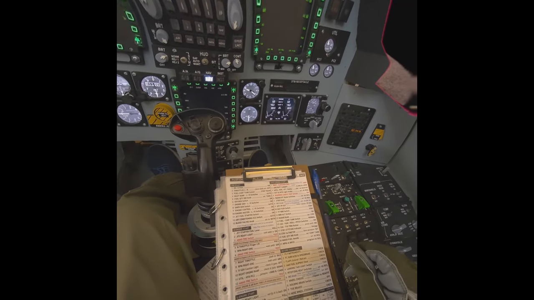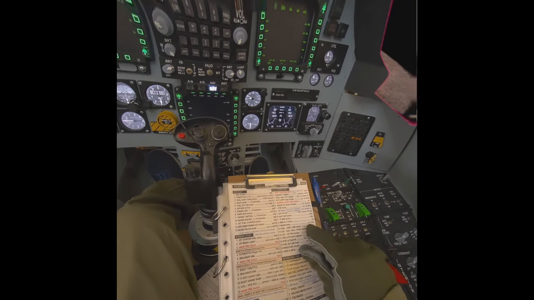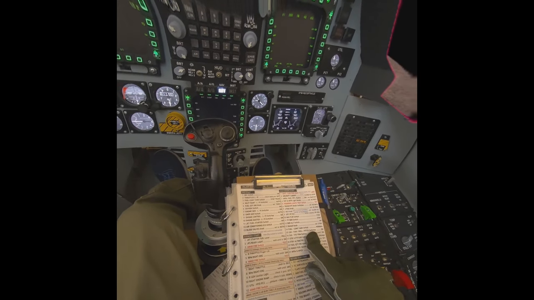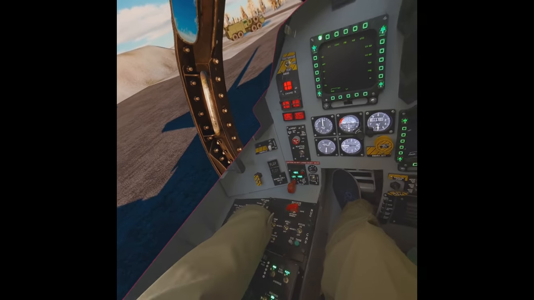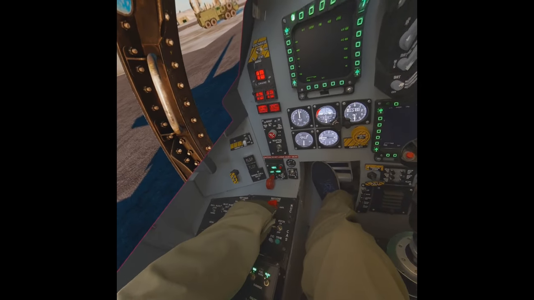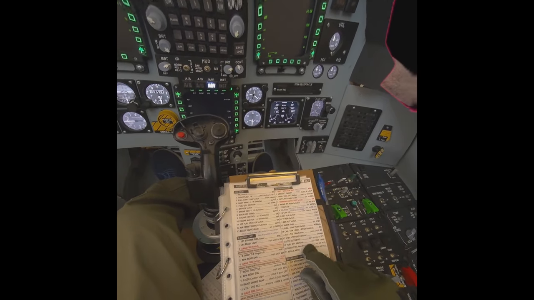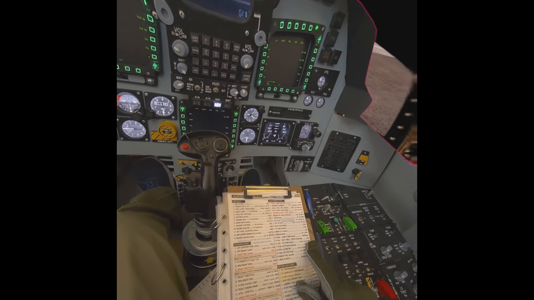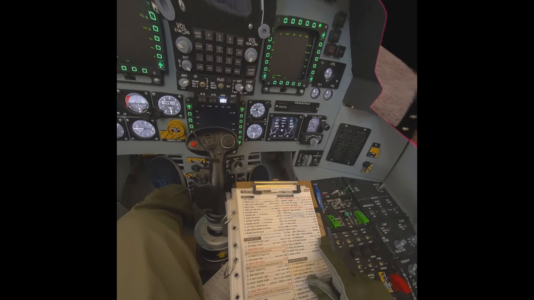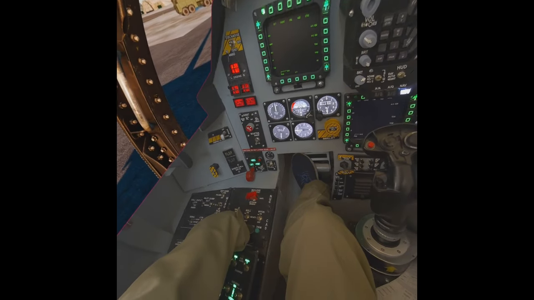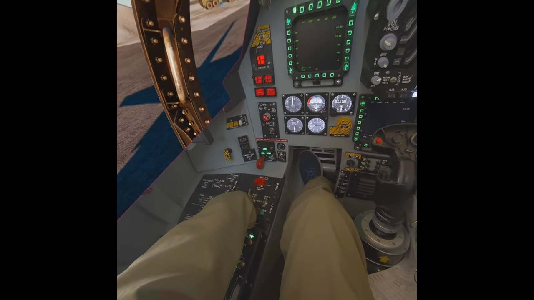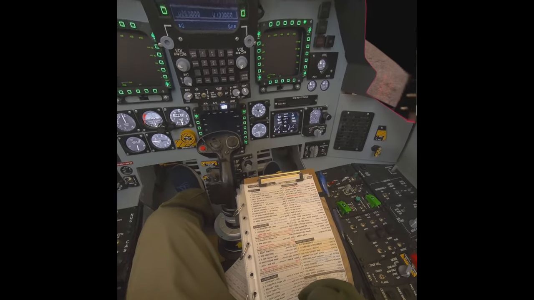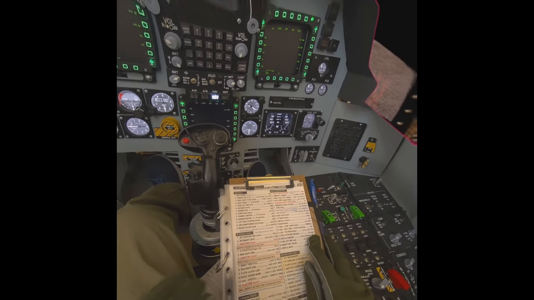Then back to normal, and the 3 CAS toggles on. Then takeoff trim, we have to press until we hear the sound and the light comes on. So press and hold and wait. Okay, so that's working.